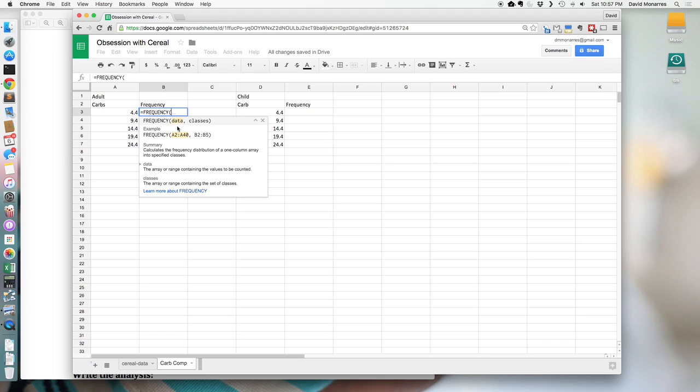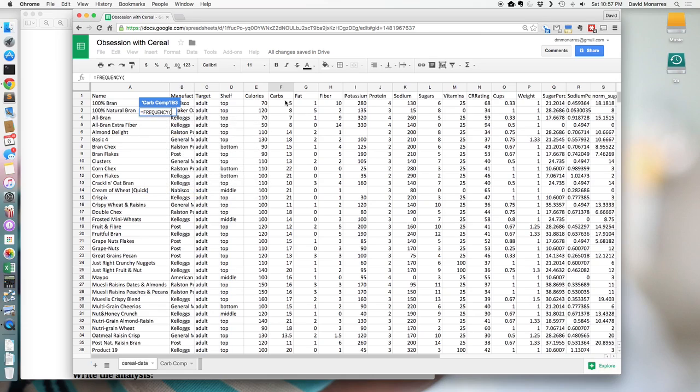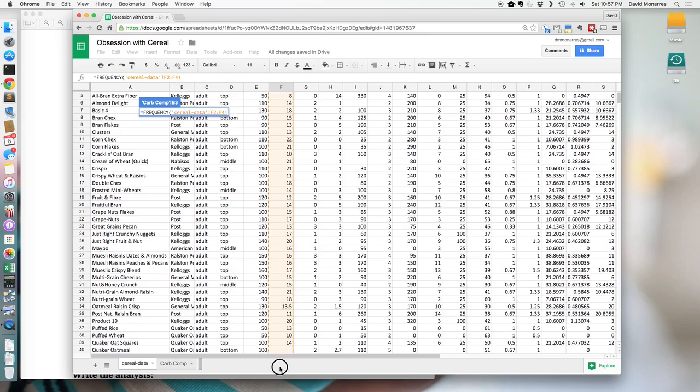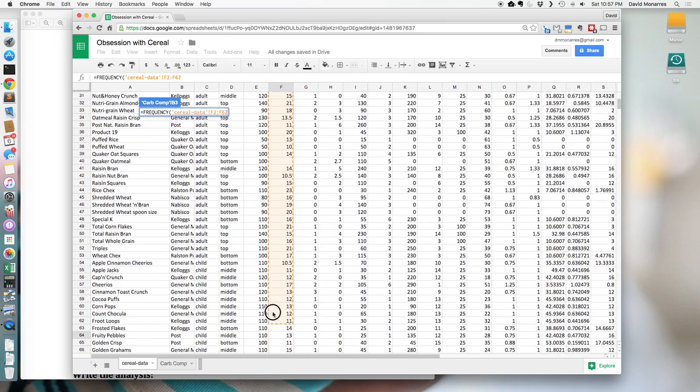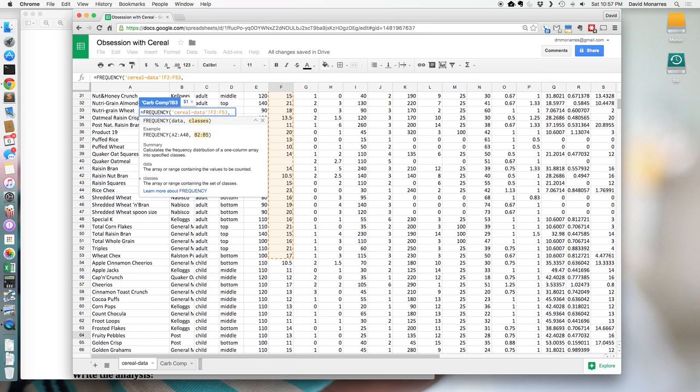So this data is back in our cereal data, and since this is for our adults, I'm going to go to the carb column and then highlight all the adult cereals. So I'm just going to keep going down until I get to the last adult cereal. Then I'm going to hit comma to say that I'm done.